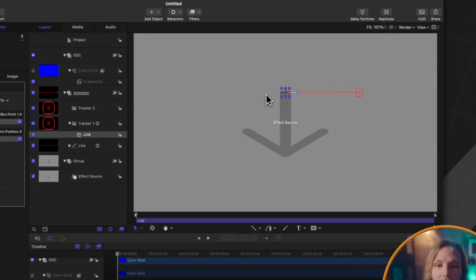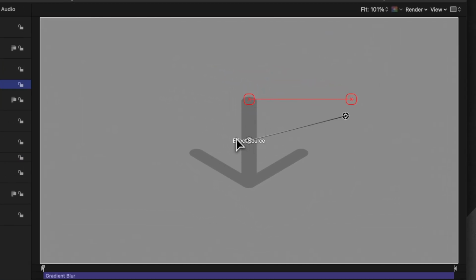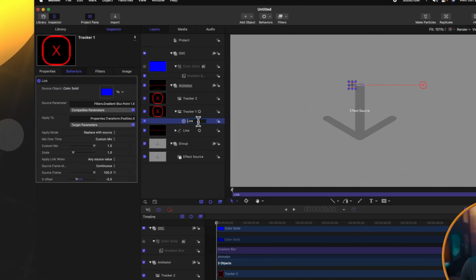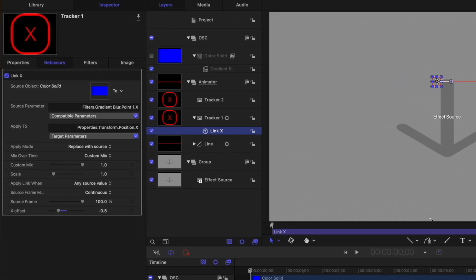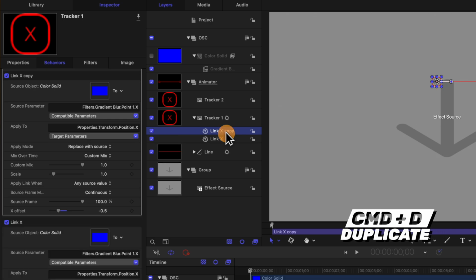So we have now offset that position so that our tracker is going to be located directly on top of where we have this point. As I move this left and right, you'll see how that is linked. But we also want it to work in the Y direction. With our link selected, let's go ahead and rename this to be link X. Then I'll push Command D to duplicate that, and we'll rename it to be link Y.